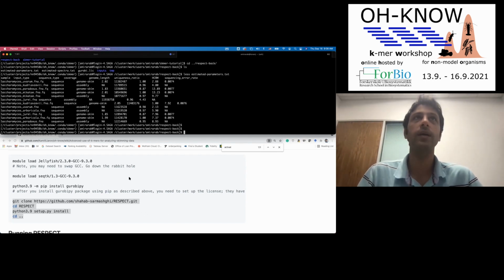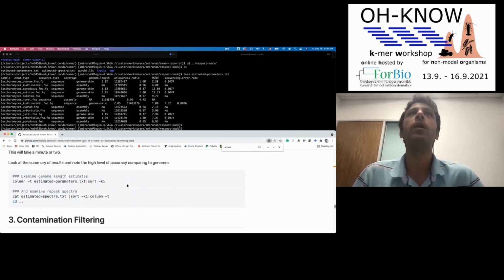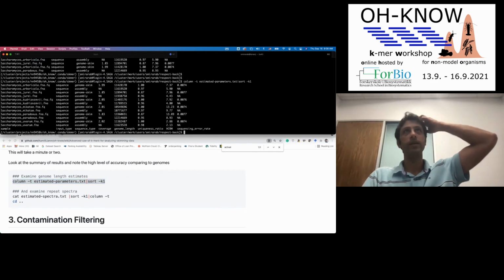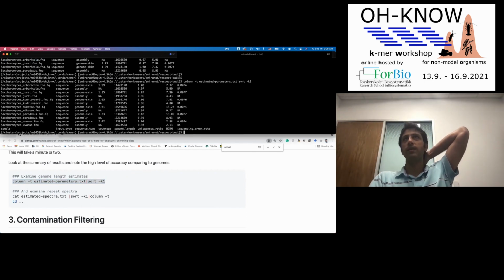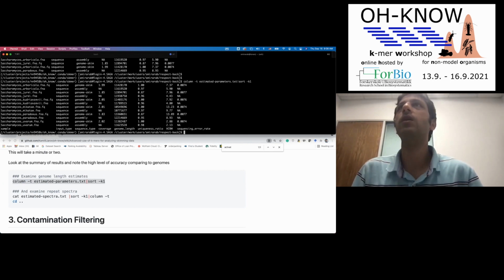In the meantime, let's just go ahead and not waste time and look at the results. Okay, so I'm going to look at the results with this command. So this is the file. I just like to make it look nicer. That's all this command does, nothing fancy. Okay, so let me make this larger so that you all can read it.